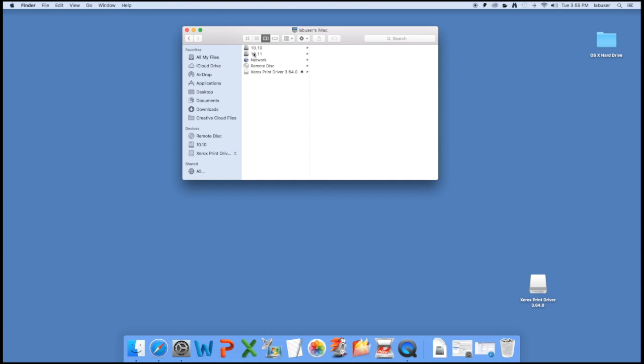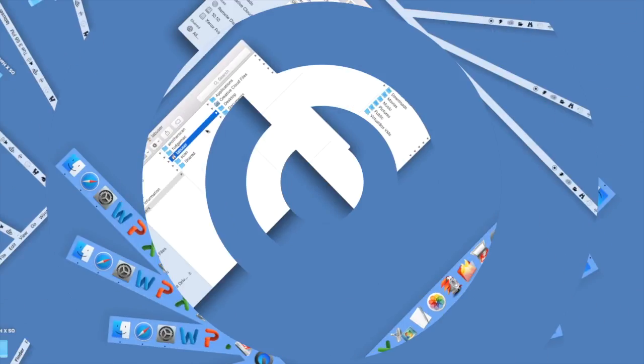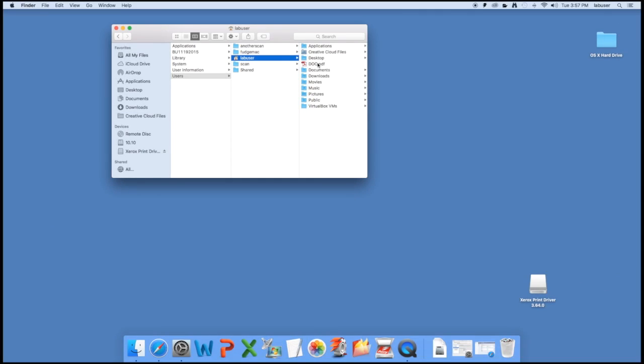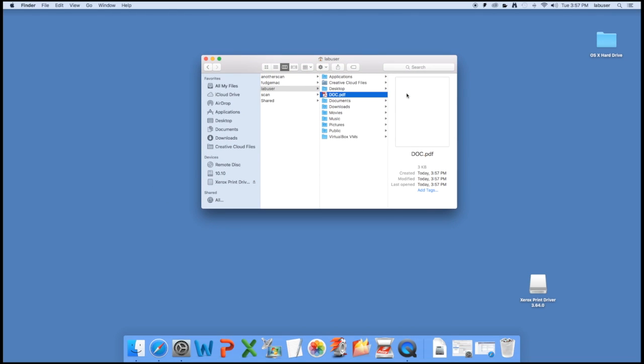Just before we do that, let's go to your home directory for your user that's going to receive the scan. In this case, we're going to go to the Users, My Lab User, home directory. I'm going to make a scan, and there it goes. You can see it appear with the doc.pdf file naming convention.